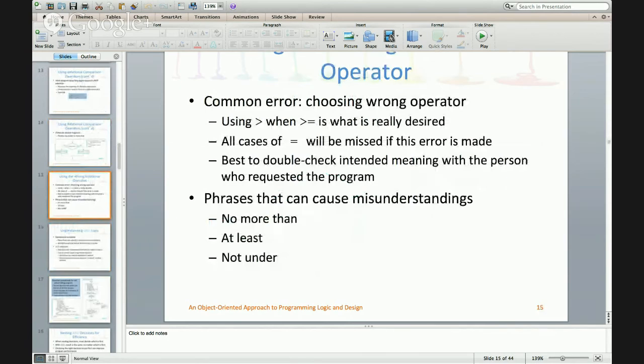Here's a common error, choosing the wrong operator. Using greater than when greater than or equal to is what is really desired. All cases of equal will be missed if this error is made. See, if you forget to put equals, like when we had customer age greater than or equal to 65, if you put just greater than 65, then anybody that was 65 would be missed, right? So that's why you have to be careful and make sure that you're not needing both.